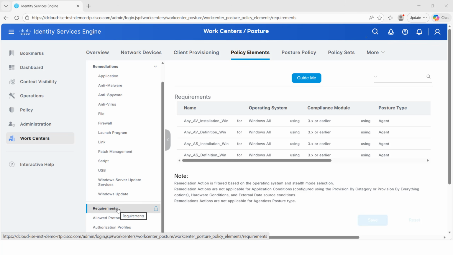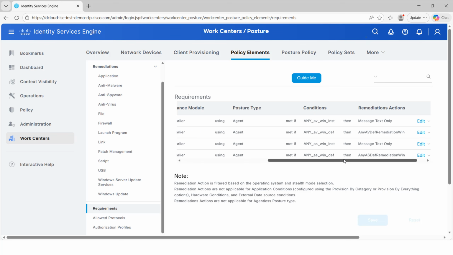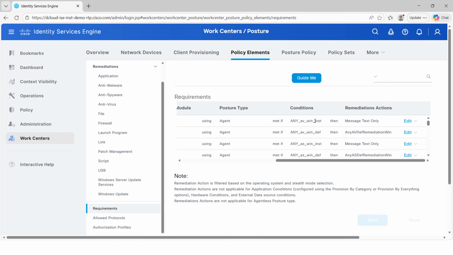So if we locate one of these requirements, maybe this one, any AV, antivirus installation windows, that would be any anti-spyware installation windows. So this requirement specifies that if any anti-malware, anti-spyware or antivirus, in this case anti-spyware fails, if we hover over to the right hand side, so if this condition is met, a message will be displayed to the user. Message text only, but no remediations for these ones will be actually attempted.